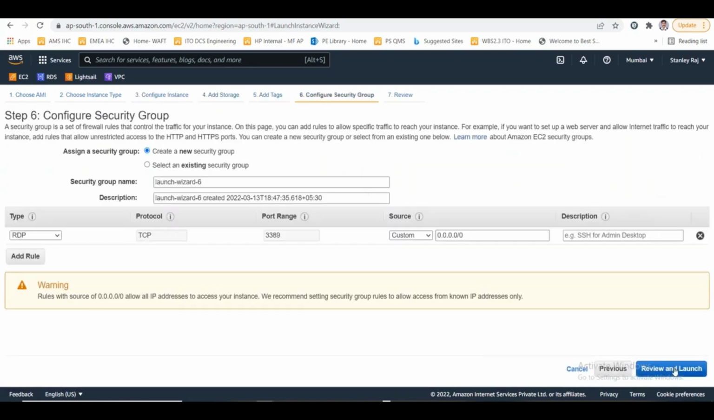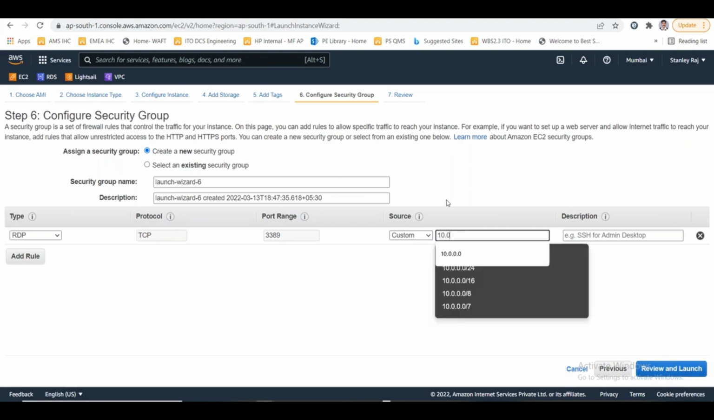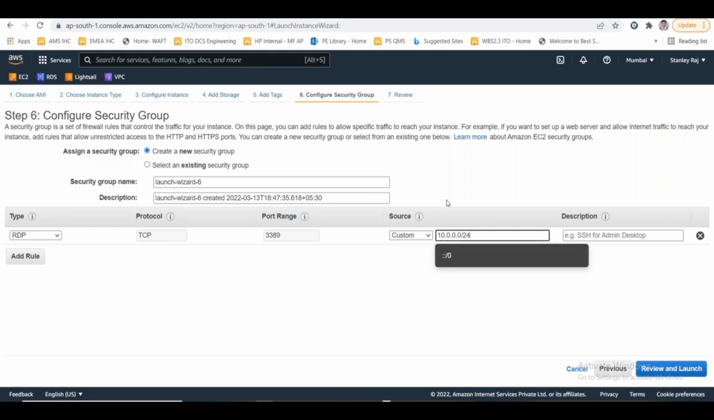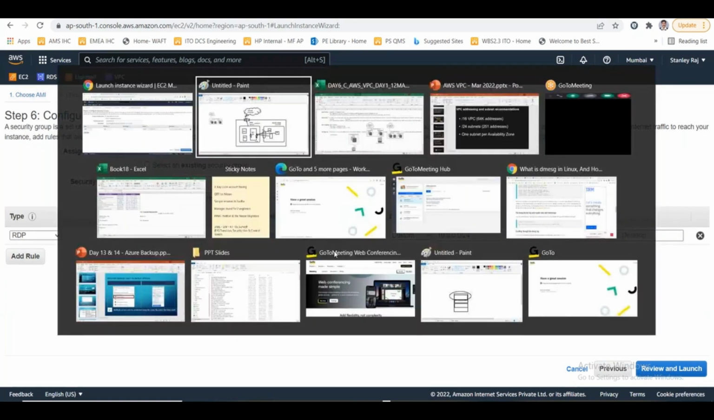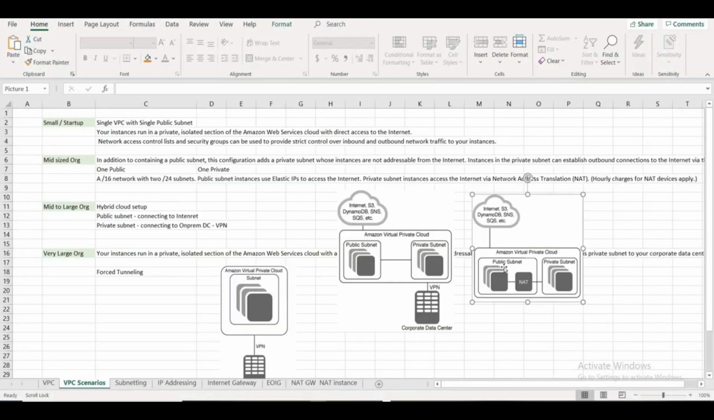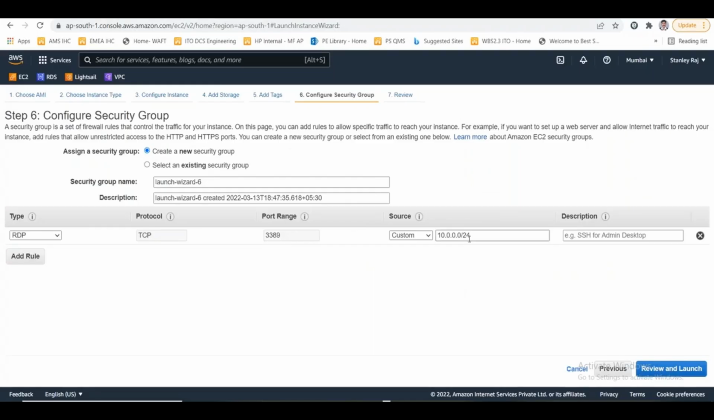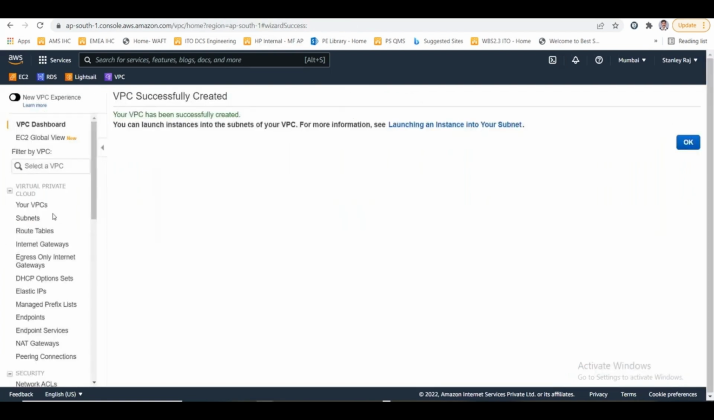Here I can create a new security group, but I will allow access from a specific range. I can give the range of the private subnet. I want to access only from the public subnet to the private subnet, even for RDP or whatever. So in general, what we will give is the jump server IP address range. Only the jump server will be allowed to access.